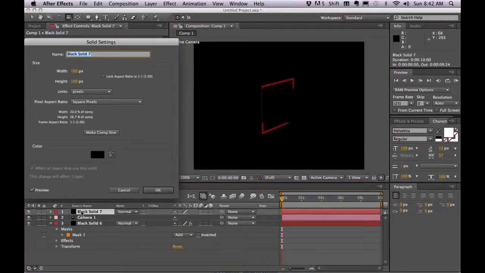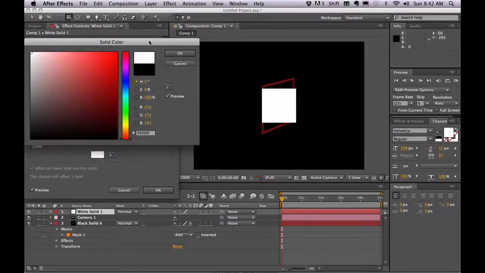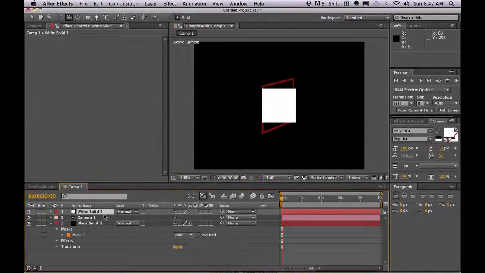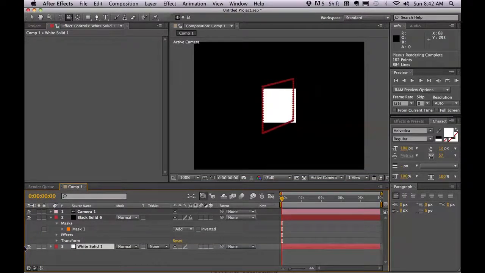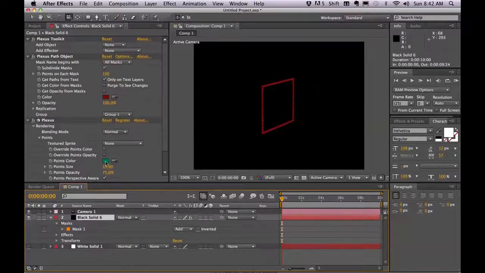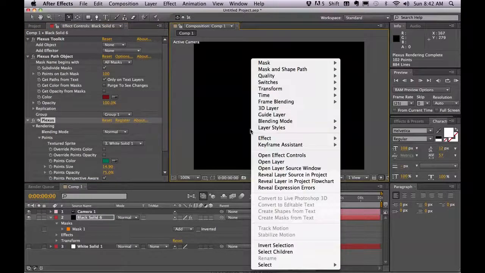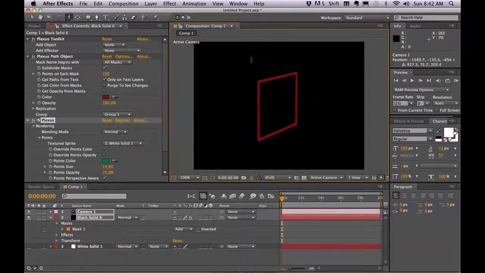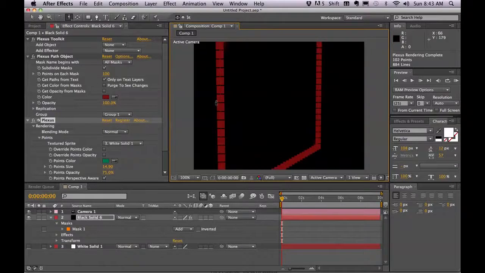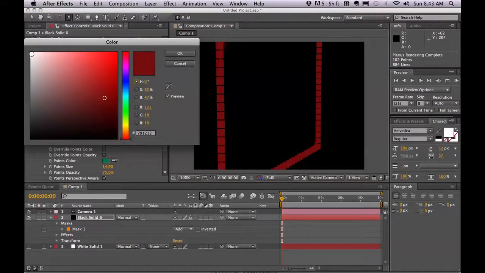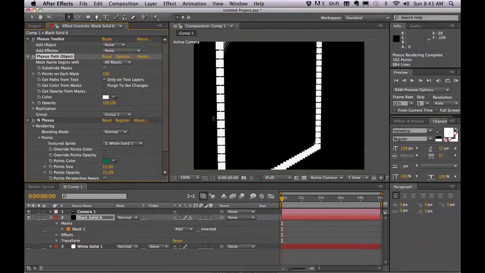Actually, let's make this white. Okay, so let me put it at the bottom, select it, and change the texture sprite to white solid. Now you can see all of the points are replaced by the point sprites. But you can still change the color to whatever you want.